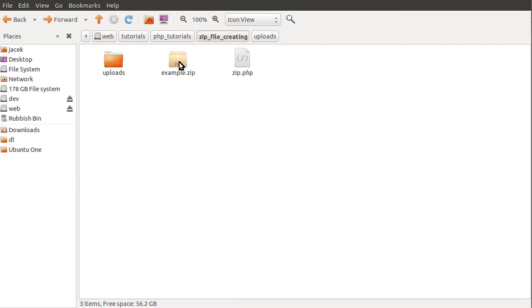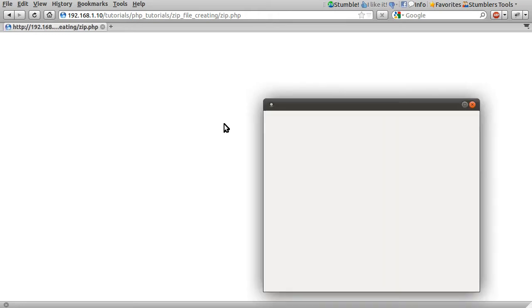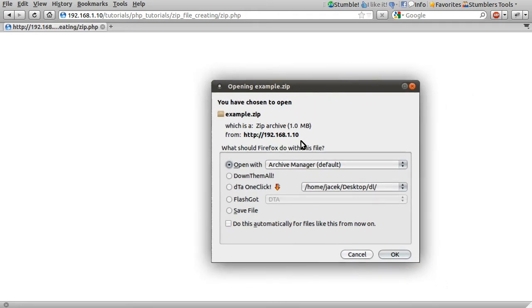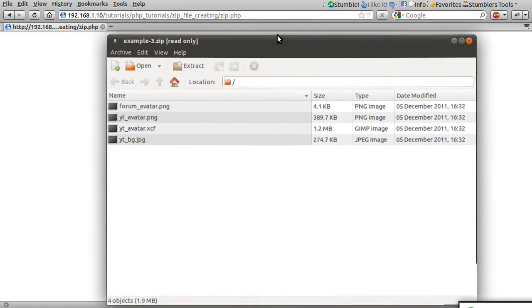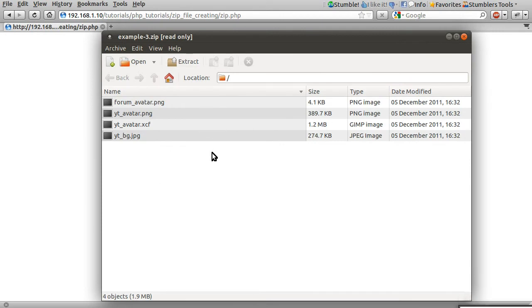So just for the sake of testing and demonstrating, I'll just delete this example.zip, and then we'll go across to our browser and hit reload. And you should be able to see that this file download prompt has appeared. And if we do just open this file, you can see that we get this zip file, and it contains the four files from the uploads folder, so that's what we're going to be making.